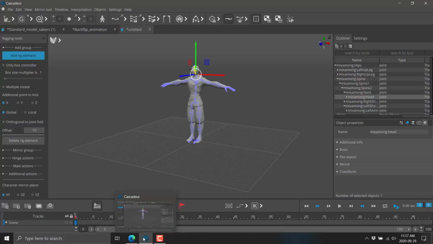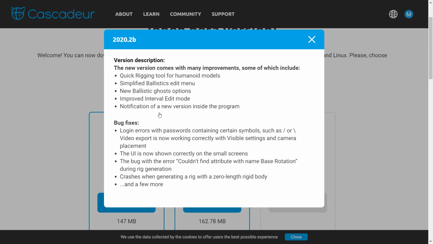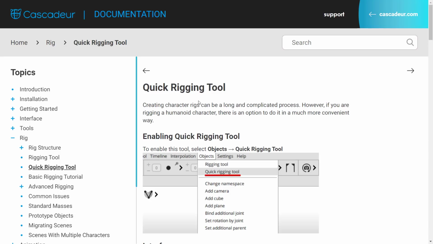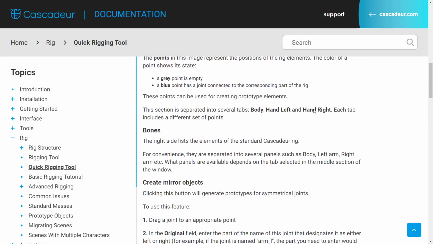So again, I'm not going to go into a ton of details about how this works in terms of the animation tools in there, because I covered them in this video, which I will link down below. So today we're going to look at a little bit more detail on those features. First off, we've got the quick rigging tool. You saw that in action. Basically, bring in your rig, you map it from one to the other.